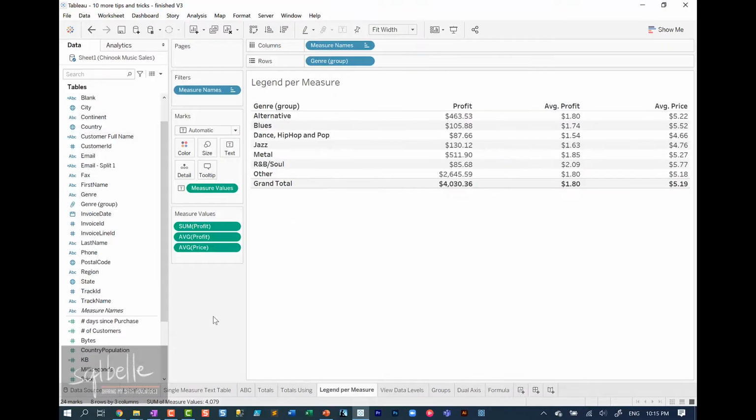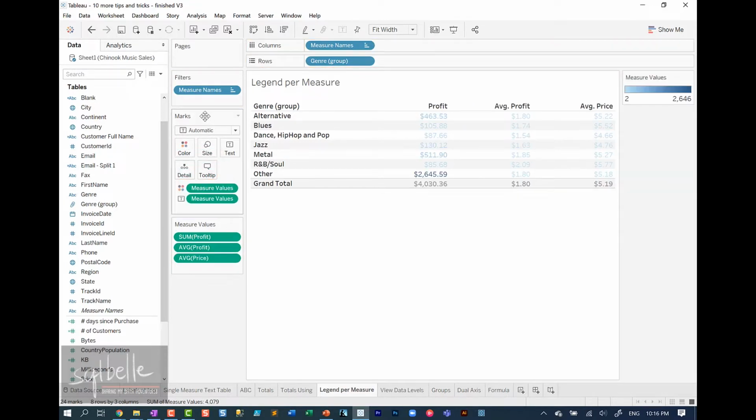When you're creating highlight tables with multiple measures, you can have separate color legends for each measure. Let's say you have a text table that has multiple measures. To convert this into a highlight table, we're going to take this measure values that's currently on text, copy that, Control-drag it onto color, and then change our mark to square.